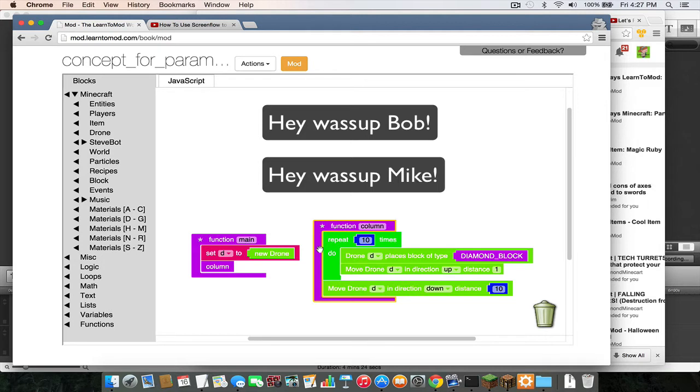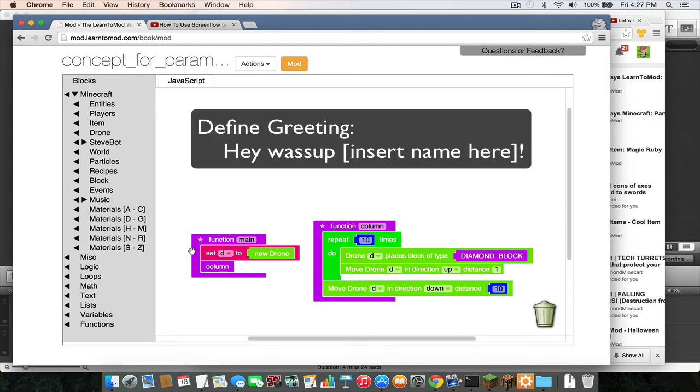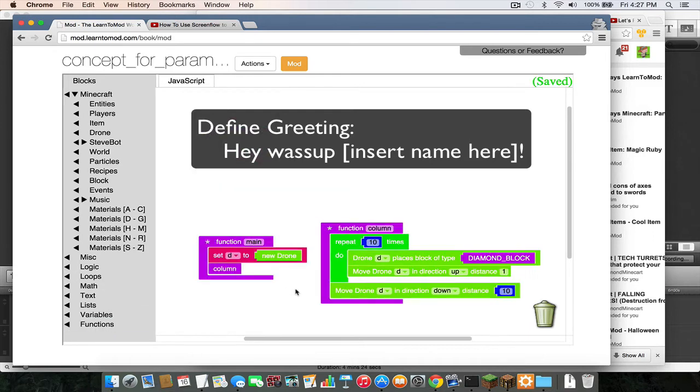In a sense, you might even say that your brain has sort of defined a greeting function. There's a part of that greeting function that's the same, that's the "Hey, what's up" part. And then there's a part of that greeting that's different each time, and that's the name part, the who you're greeting part. That who you're greeting part is like a critical point of flexibility.